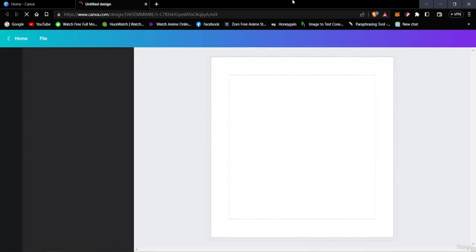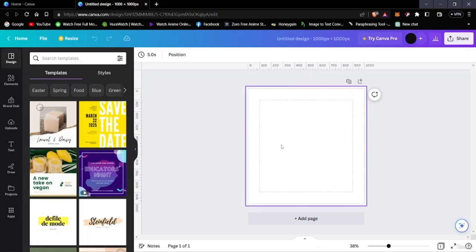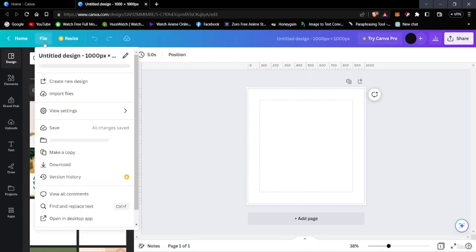All right, now they're going to create me a new design here. You can see here this is a 1000 by 1000 page. Okay, so I can edit anything here. Now the top panel here, you can see here it says home. If I click here, it'll take me back to my home page. So we're not going to go back to home, we're going to click on the file. Once I click on the file, you can see here there are a lot of options here.